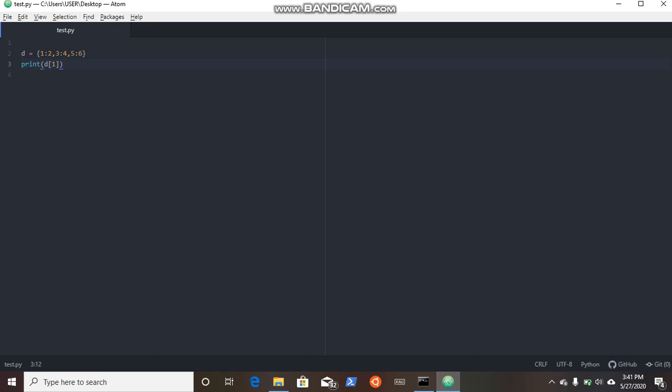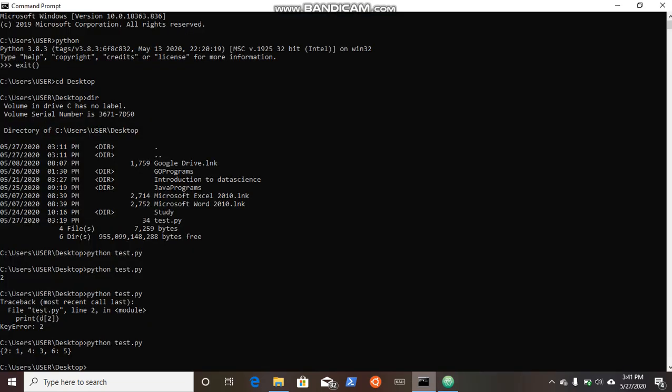Now I have my cmd ready here, and let's clear this with cls. Python test.py. This is how we execute Python code from the command line. Because I am using a Windows machine, I am using command prompt. You can access it by typing cmd in your start menu. Mind that you need to be in the same directory where your Python program is stored. In my case, it is on the desktop. So let's execute that. It is 2.